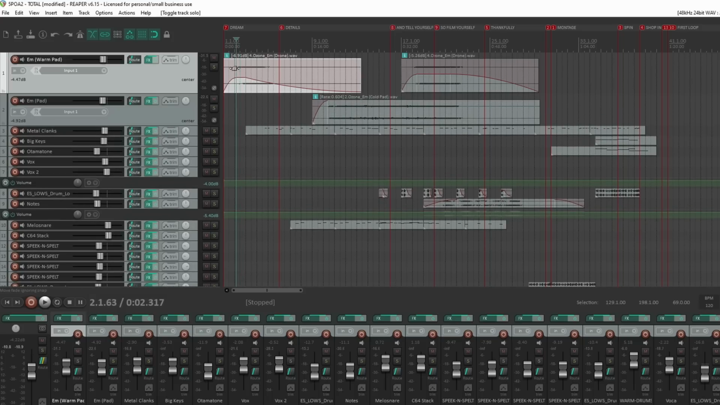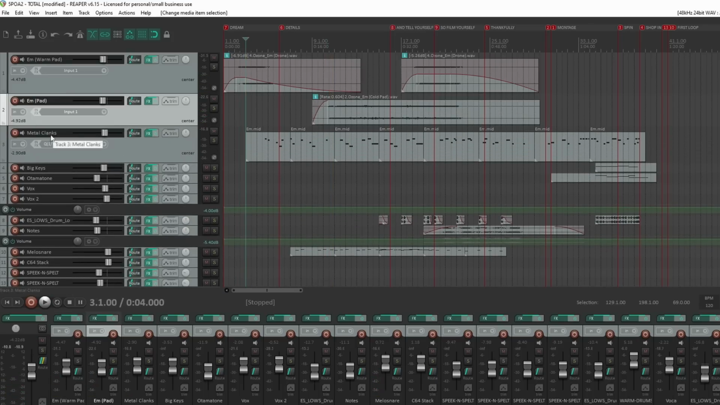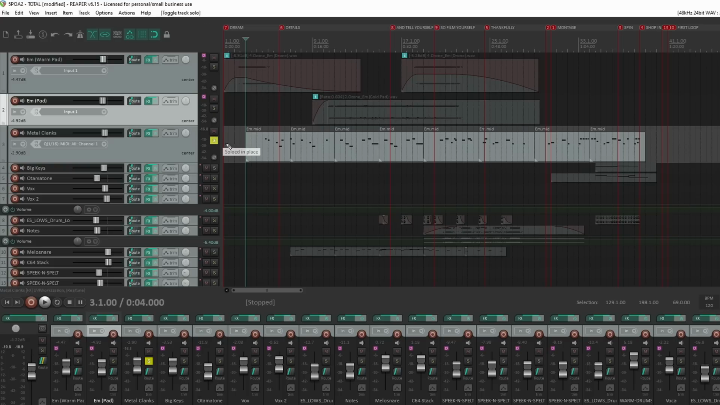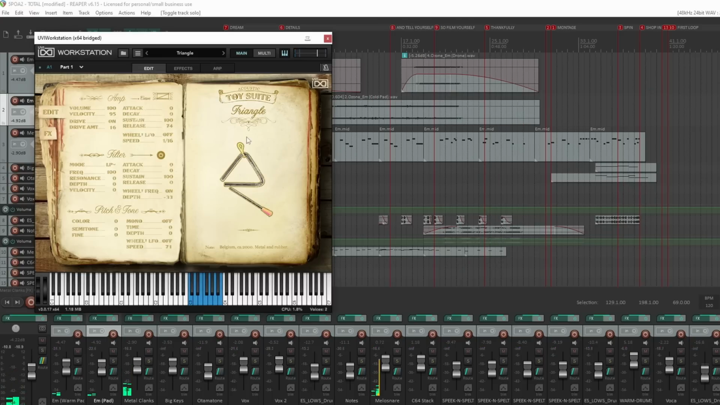And so this plays into this next sample, but we got something kind of fun happening on this next line, just called metal clanks. Listen, whenever I hit S, that means solo. And that's solo, you can't hear the rest of the instruments, but only this one. That's all it is. It's just some metal clanks from this little triangle right here.